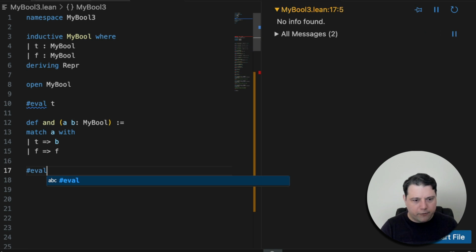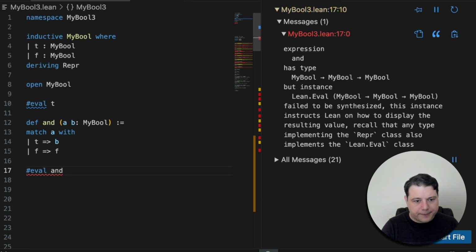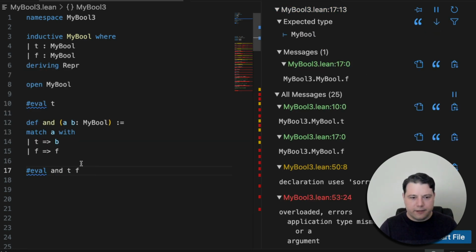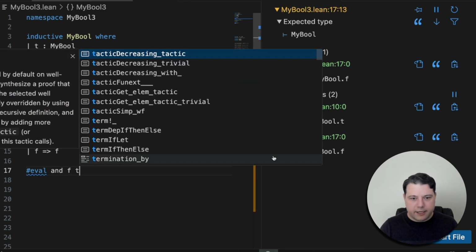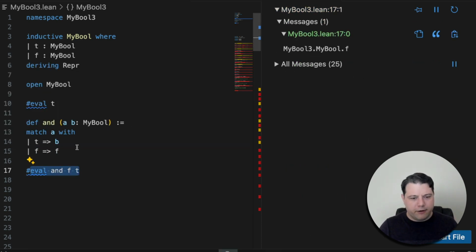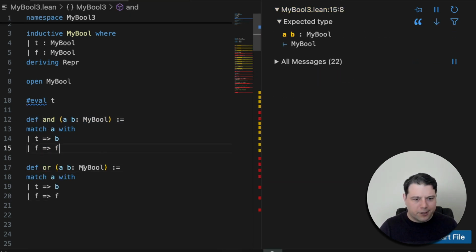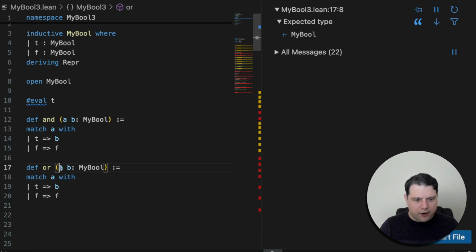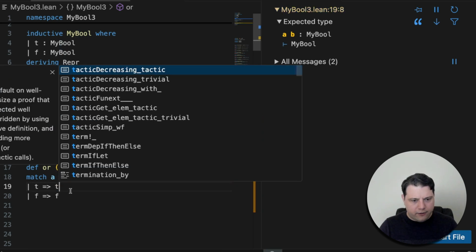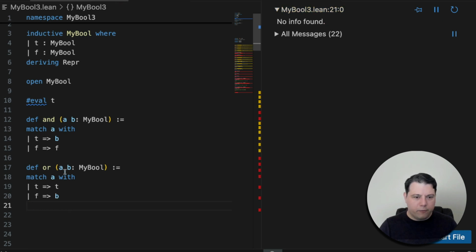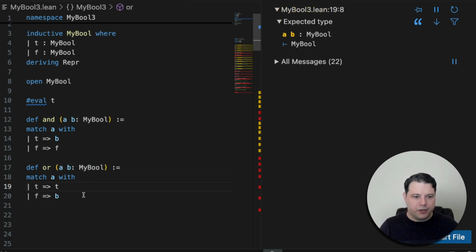We could try it out real quick if we like. And TT, what is that? Okay, that's T, and T and F is false, and F and T, false as well. Okay, I'm convinced this is a good definition. And we could do or much the same way. So, except in that case, if the first argument is true, then or AB is always true. And if the first one is false, then we return the second element. This is just the definition of this operation.